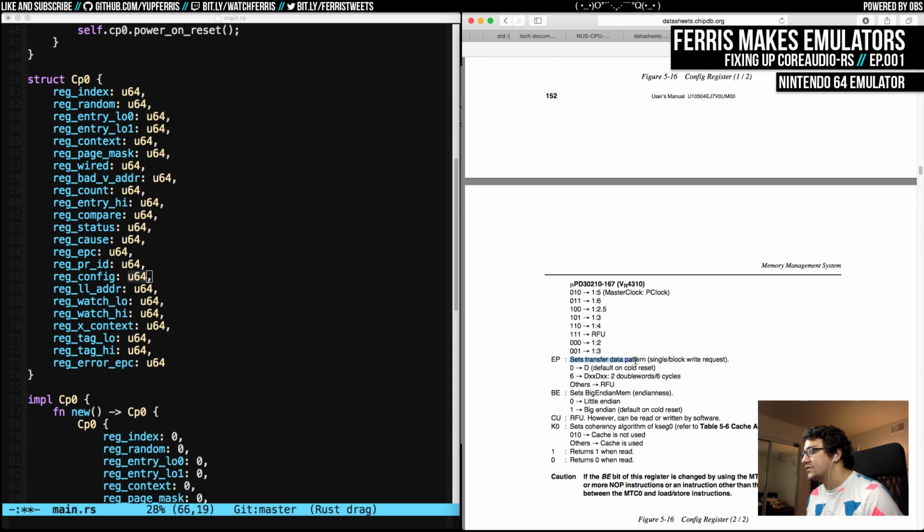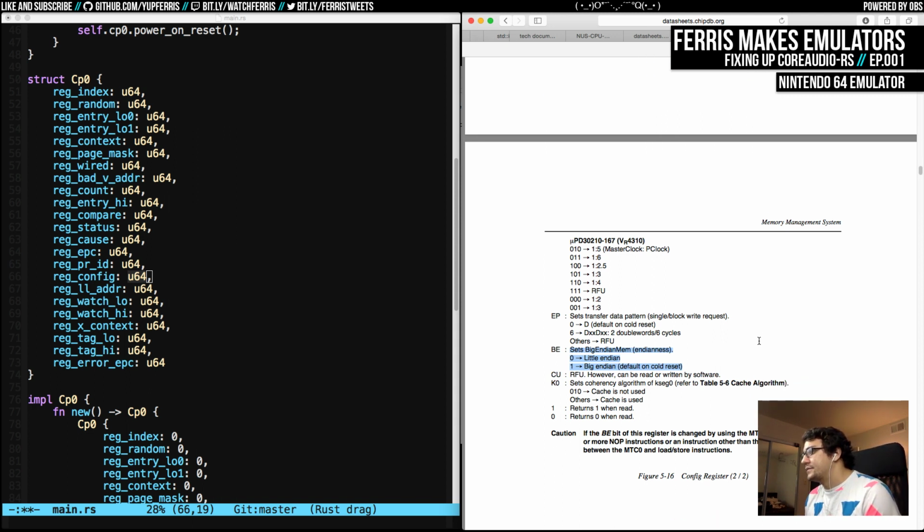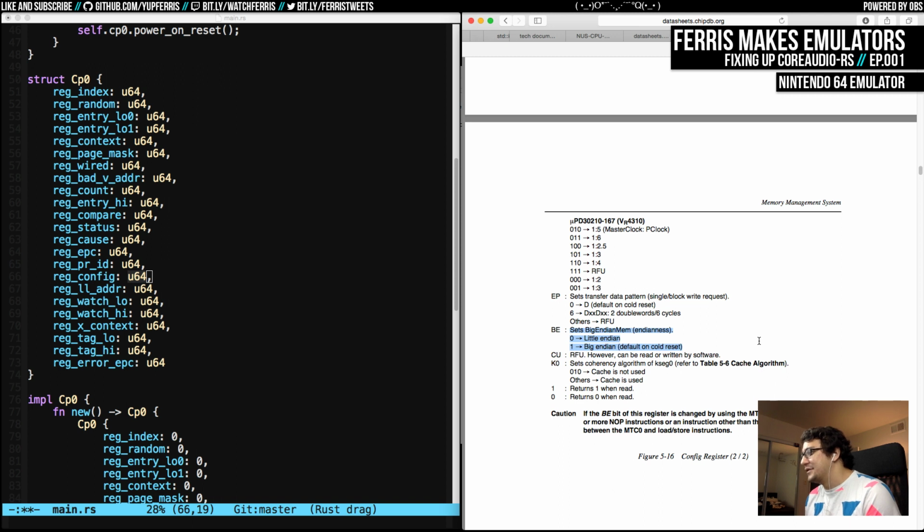EP sets transfer data pattern, single block write request. So this actually makes a lot of sense then, that these would be available to write only right after startup, because I'm guessing that the values in these registers are going to affect how all of your other bytes being written and read from the CPU are going to be interpreted. And you don't want to do that in the middle of writing code. You don't want to switch endianness. Could be fun though.